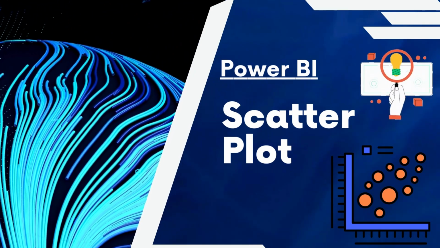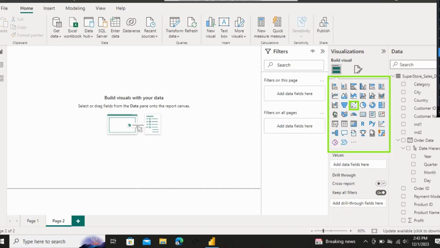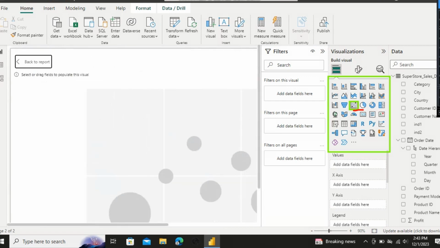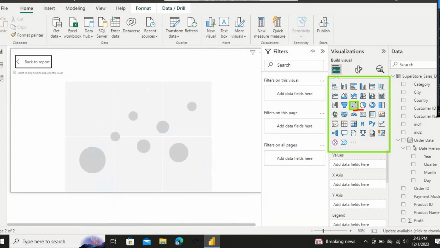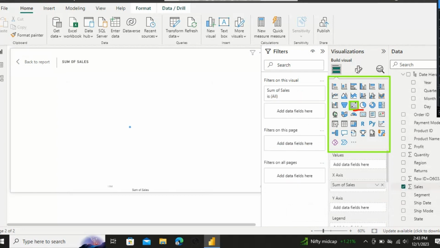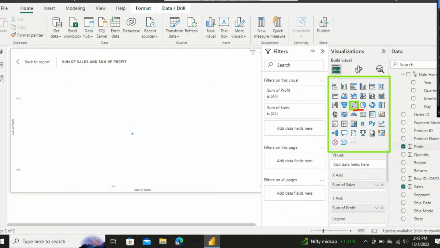Okay, so this is our Power BI desktop, and here we need to select the scatter plot which is present here, and just click on this scatter plot. So this is our scatter plot. I'll just open it. Okay, so this is our basic scatter plot. Now let's select sales from our data. First we select sales and then select profit. So this is the total profit and total sales, the sum of total sales and sum of total profit which we have in our record.